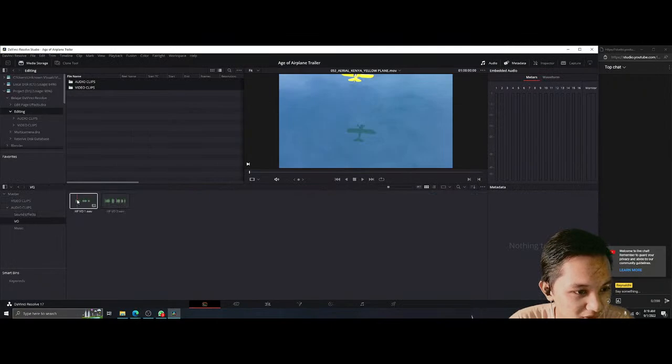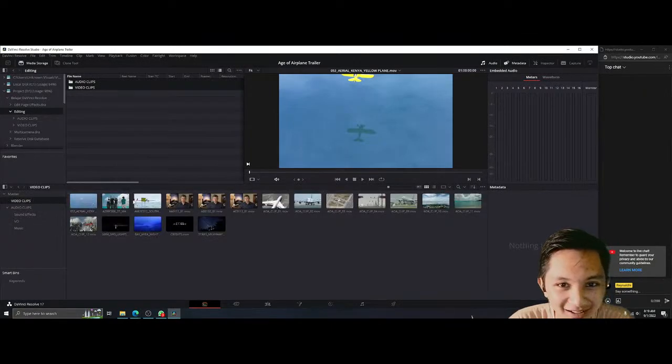Kok aku enggak, Bang? Kok di aku enggak ada previewnya? Halo, halo, halo.